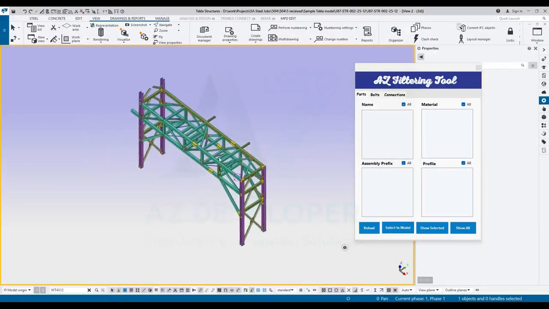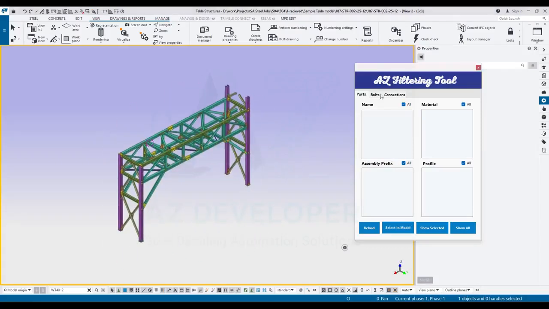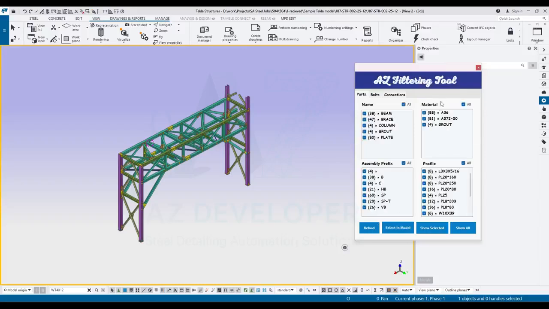Let's start with the Parts tab. When you open it, all the boxes are empty. Just click Reload and the app will fetch all the parts from the model. To demonstrate, we're using a simple dummy model.